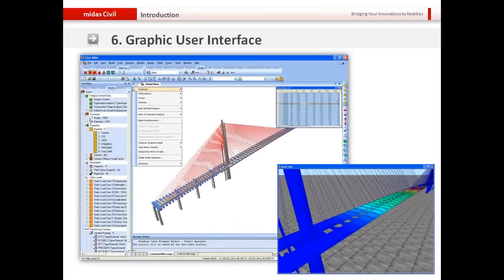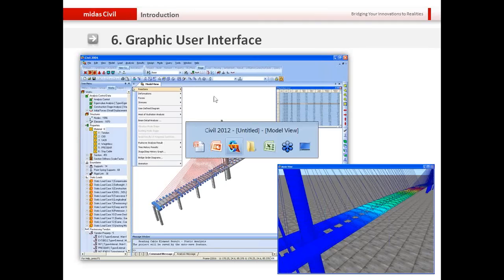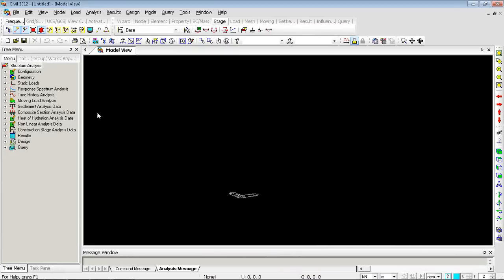One of the most important features of Midas Civil is the powerful graphical user interface. In the graphical user interface, the user can model and analyze and design the bridge in a very intuitive manner. For example, let me show you how easy and how useful the interface is. This is how the blank screen of Midas Civil looks like, and this is the graphical user interface you can see.